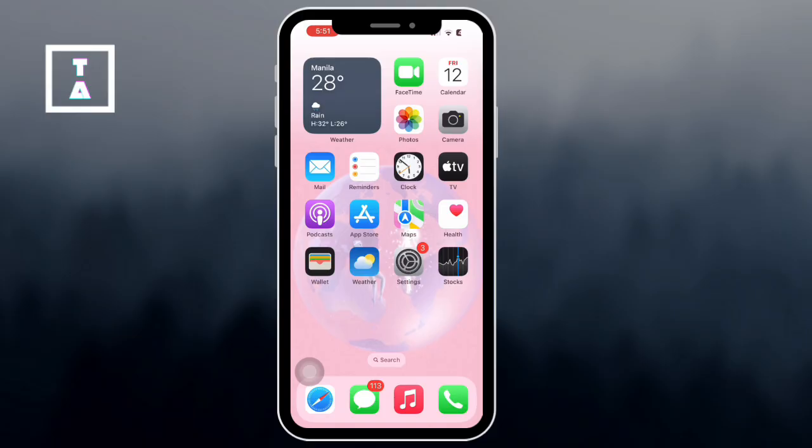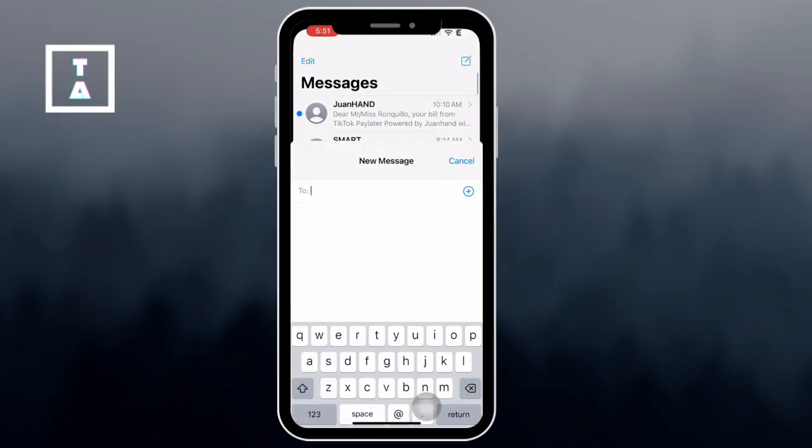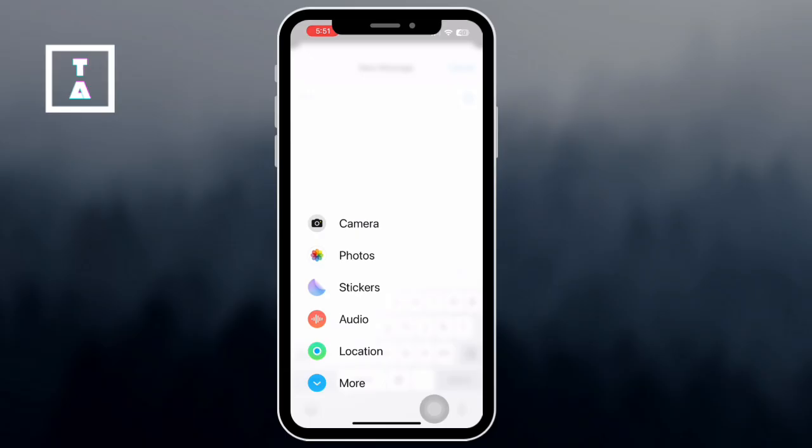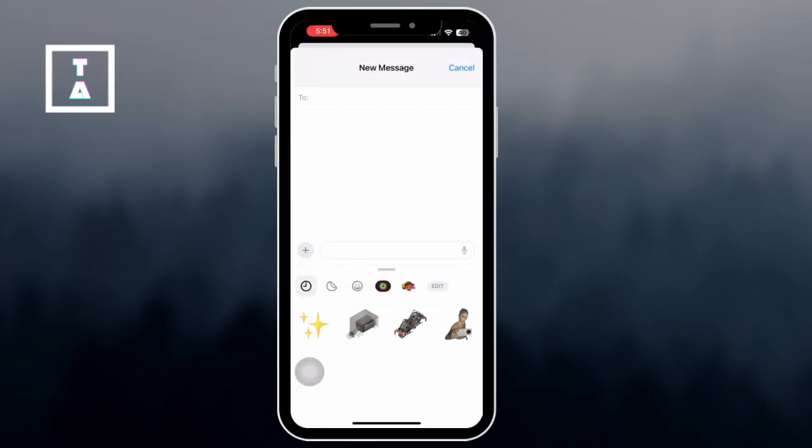First, open any app where you can type, like Messages or Notes, to bring up the keyboard. Then, if the stickers appear above your keyboard, tap and hold any sticker that you want to remove, and you'll see an option to delete it.